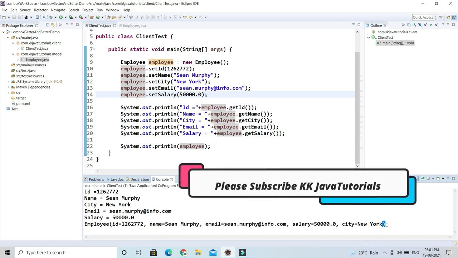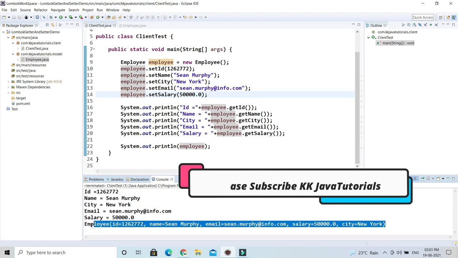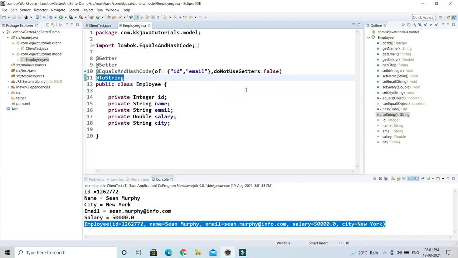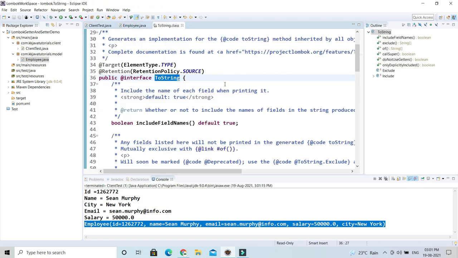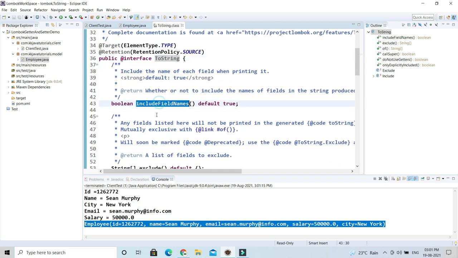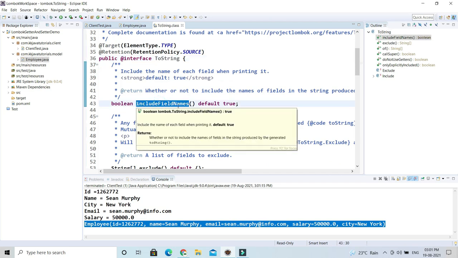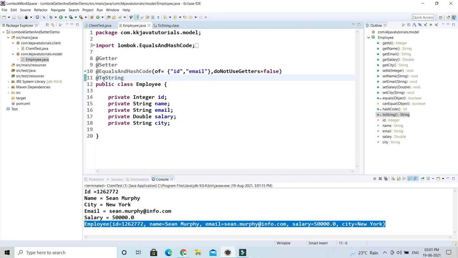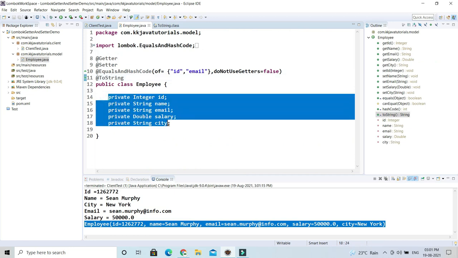That's the main difference. But anyway, our intention is to print the state of the object, so that is fine. Now here you can do some kind of customization, right? When you go to the source code of toString, here you can see includeFieldNames. By default it is true. So whenever you annotate a class with @ToString, it will include all the fields by default.